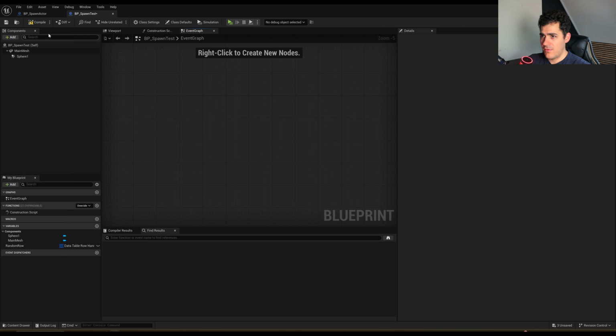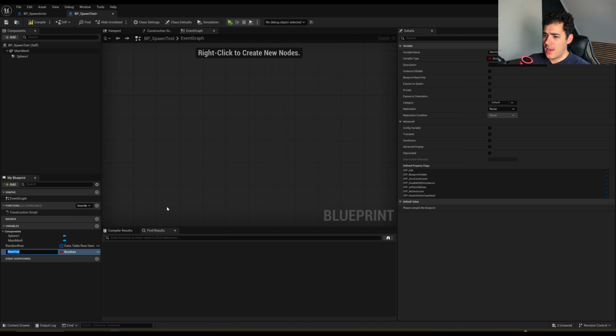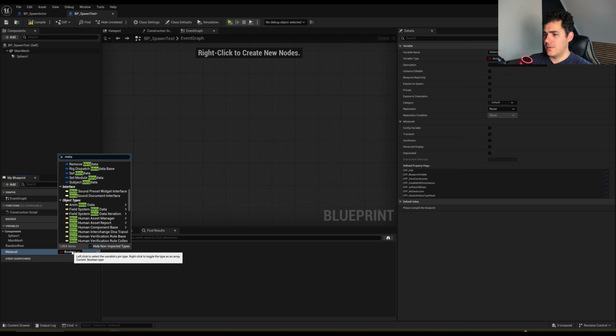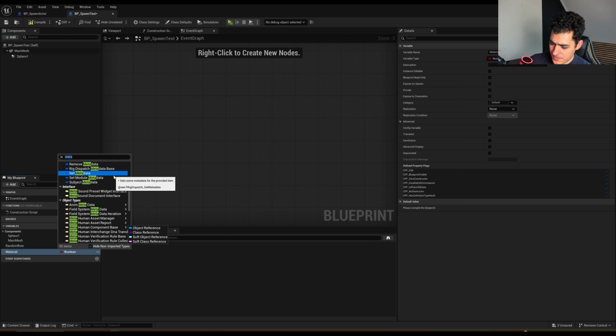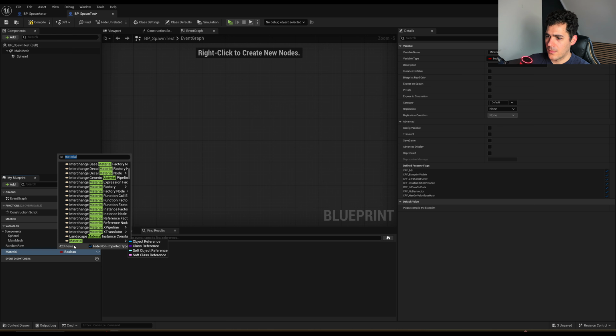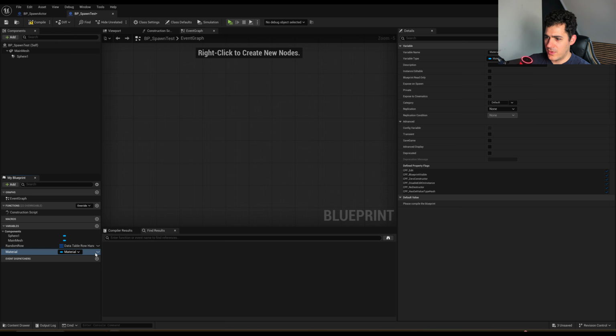I can delete everything. The only thing I'm going to do is create a material variable. Make sure it's an object reference, make sure it's public, and the most important thing of all, expose on spawn. And I'm going to explain what happened.